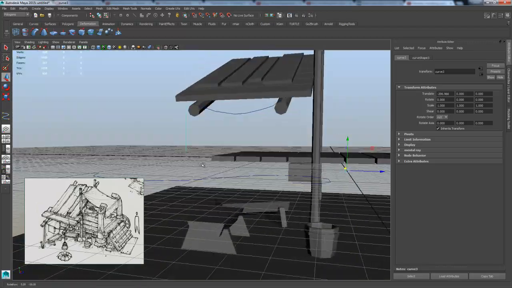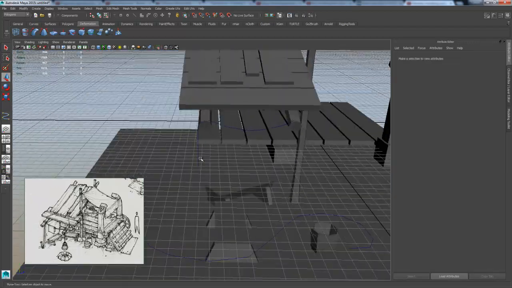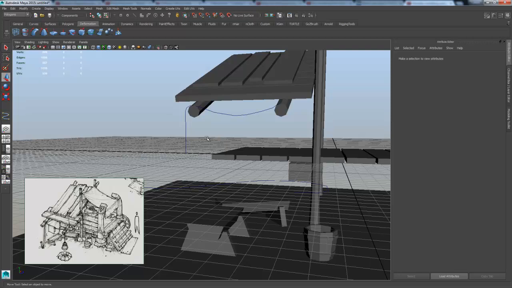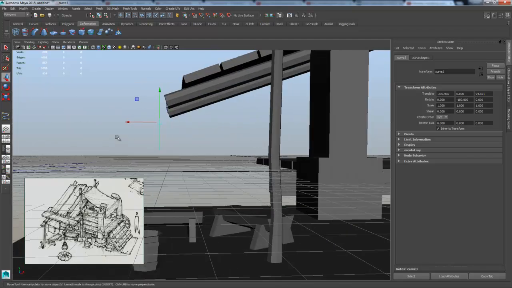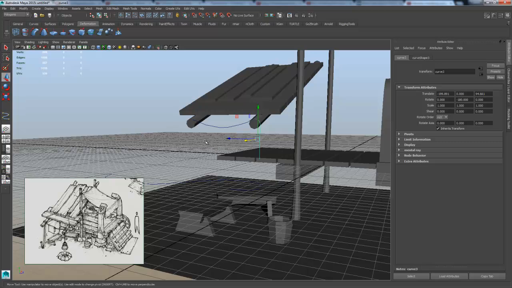Right. It looks like it's on the wrong side. I can always grab the curve and then center the pivot, modify, center pivot, and I'm going to rotate that exactly 180 degrees. Move it to the other side, move it back, and that should be okay for now.